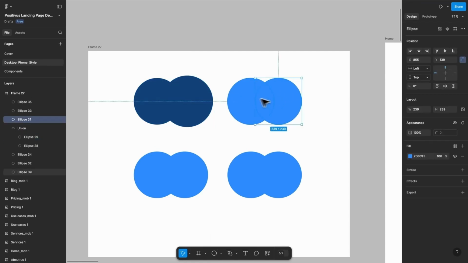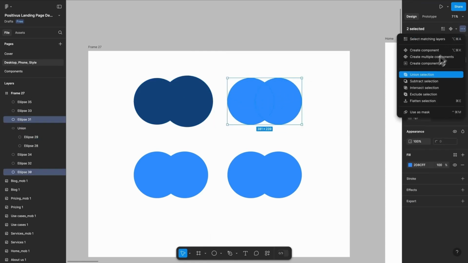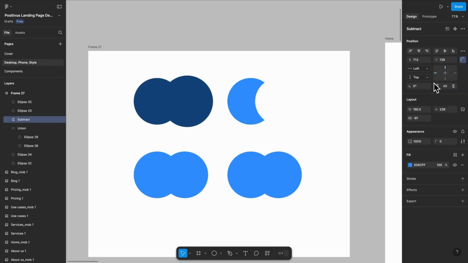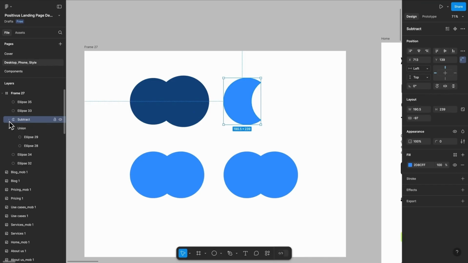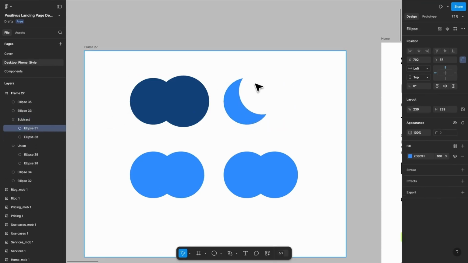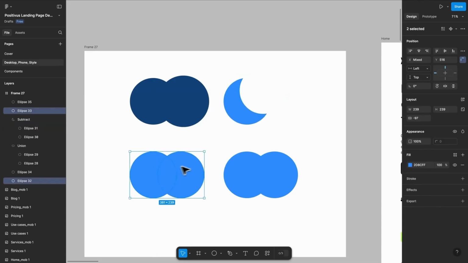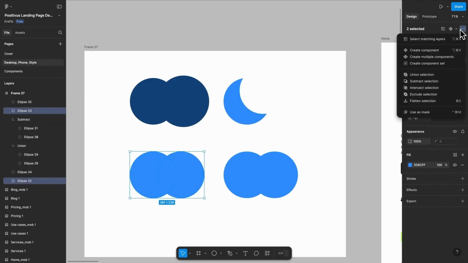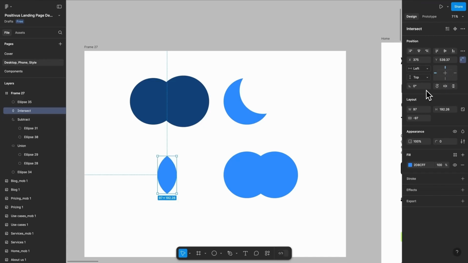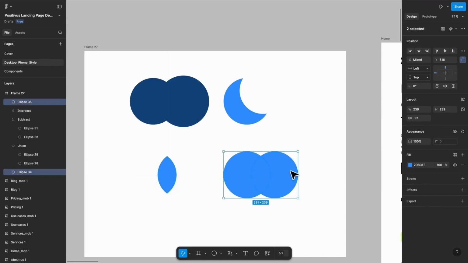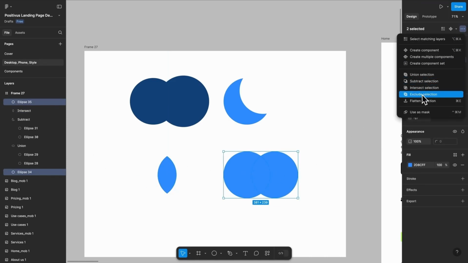The other operation is subtract. So here, if I click on subtract selection, you see one element is subtracted from the other, and we can still customize it. If you just expand this group, you can just select this element and move it around. What about the next formula? I'm going to select these two, and from here, I'm going to choose intersect. So as you can see now, the overlapping section of those two circles is intact, but the rest of the shapes is gone. And now I'm going to select these two, and I'm going to choose exclude selection.